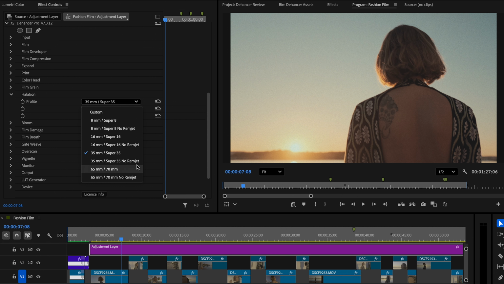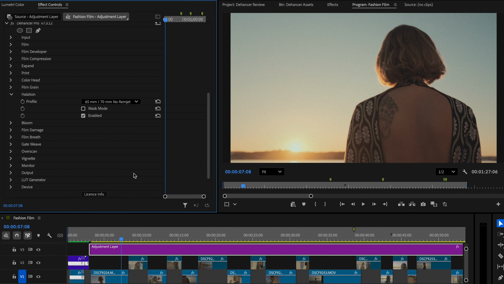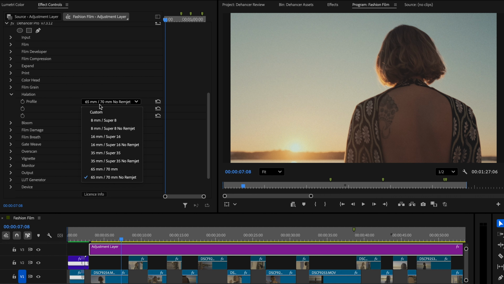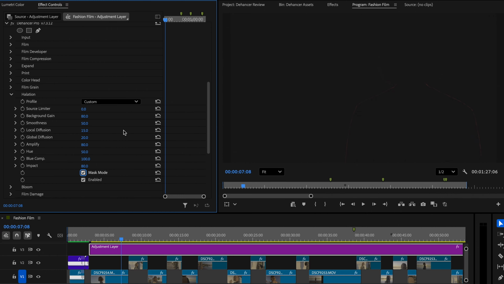So staying on theme, I'm going to choose the 65mm profile with no remjet to spice things up a bit. To see the halation effect clearly, I'm going to select mask mode to give me a preview, which is really useful. I want to reduce the size of the halo slightly, so I'll drop local diffusion to 10 and global diffusion to 15 to reduce the degree of glare across the whole image. I'm going to leave the rest of the parameters at default and then disable mask mode so I'm back to my original image.